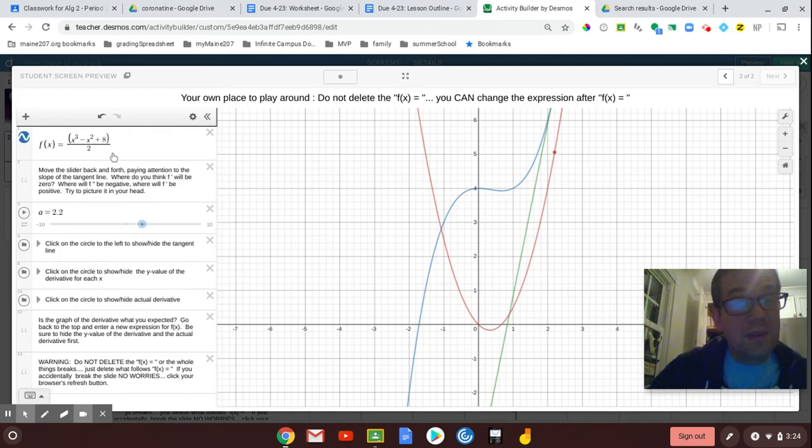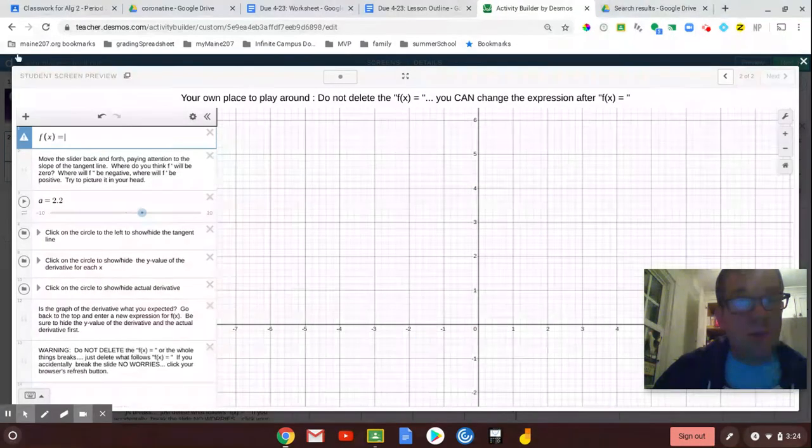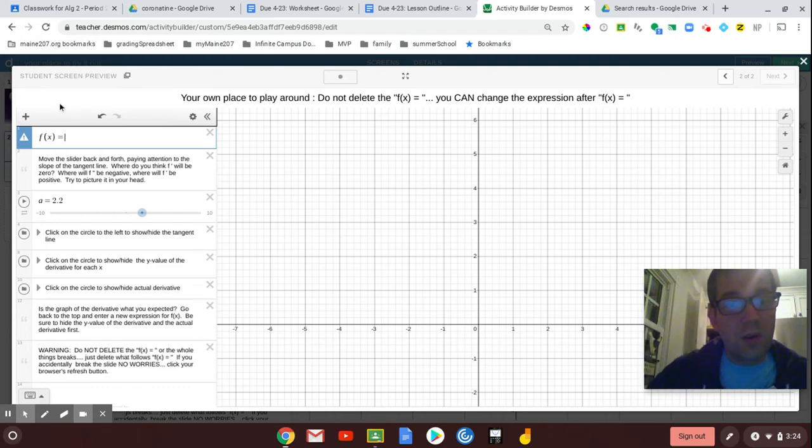So play with this. If you happen to break it, just click the refresh button. I'll suggest functions for you. Move the thing back and forth, check. Look at the y value, check. Look at the derivative. But this is only going to be helpful and useful and work well if you try to picture the derivative before you actually reveal all the answers, I think.